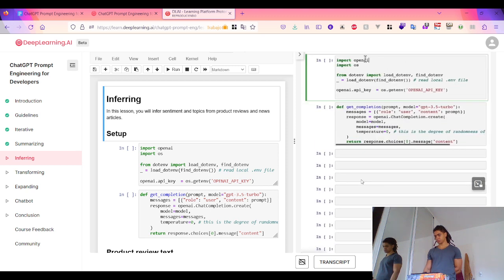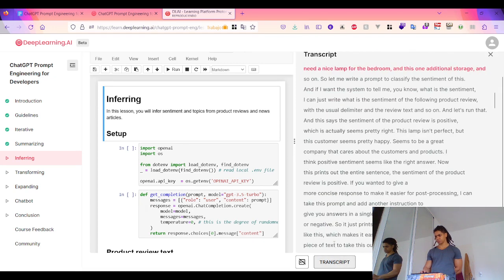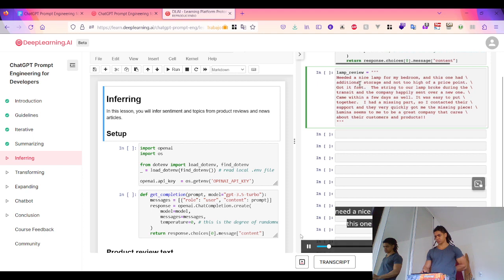So here's the usual starter code. I'll just run that. And the motivating example I'm going to use is a review for a lamp. So: needed a nice lamp for my bedroom, and this one had additional storage, and so on.